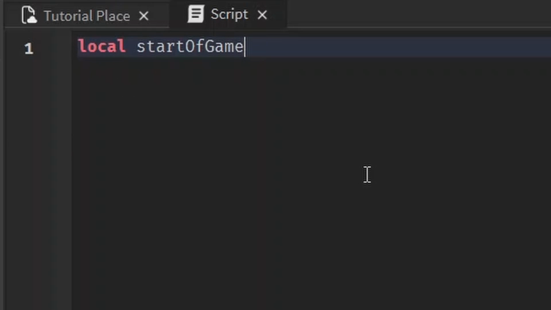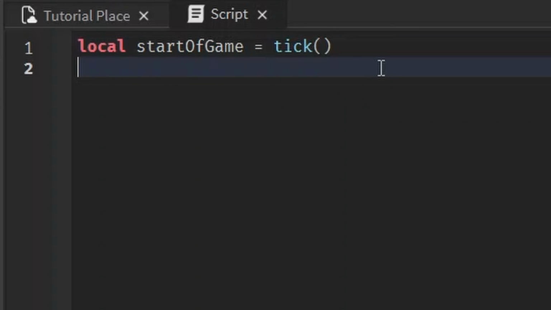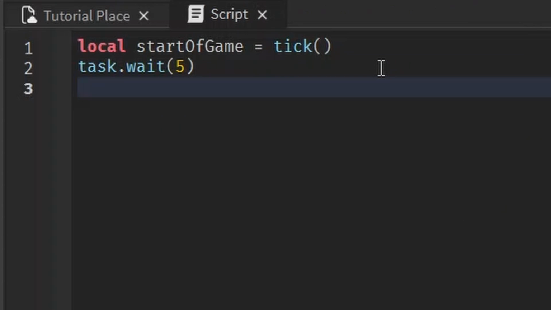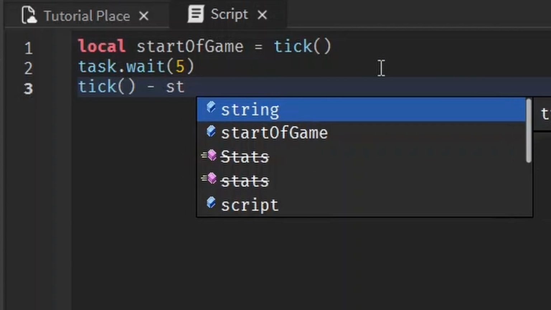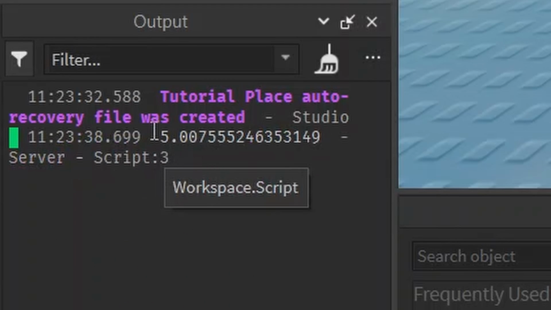If we set local startOfGame variable equal to tick, it will let us know the time that the game started. We can then use this to see how much time has elapsed if we task.wait a few seconds. Then, after we wait, we can see how much time has elapsed since the start of the server by doing the current time minus the time at the start of the game. And then we can just print that out. See, 5 seconds has passed.